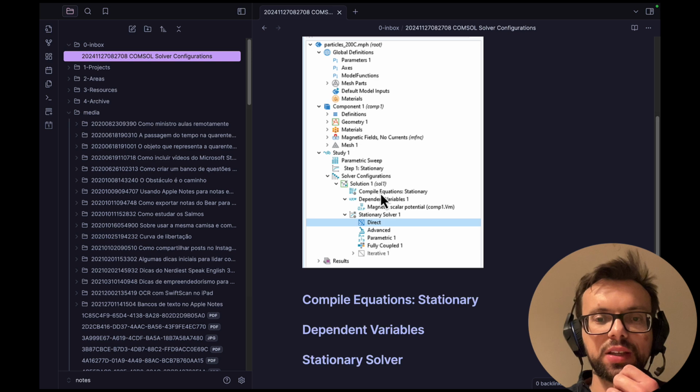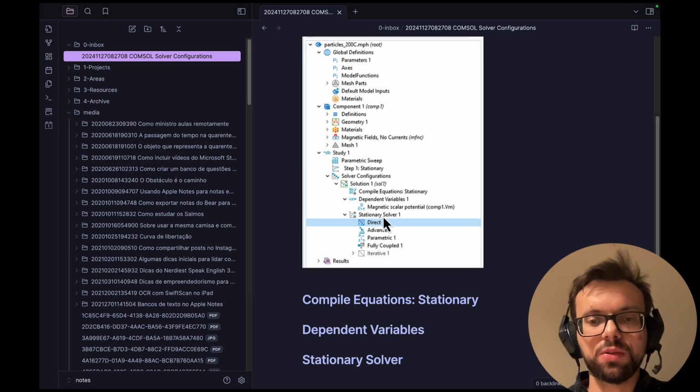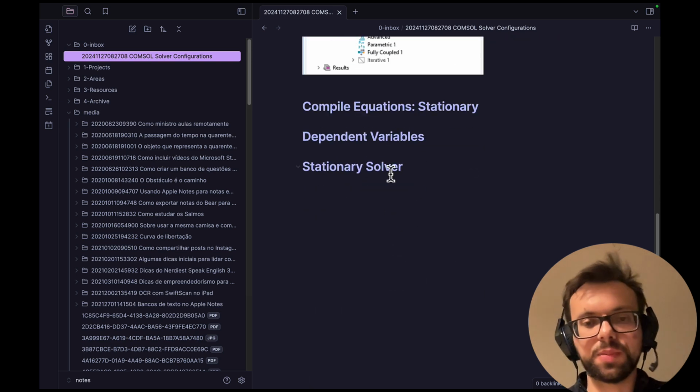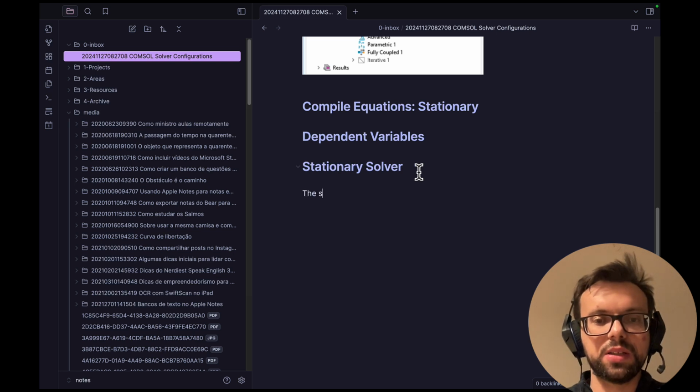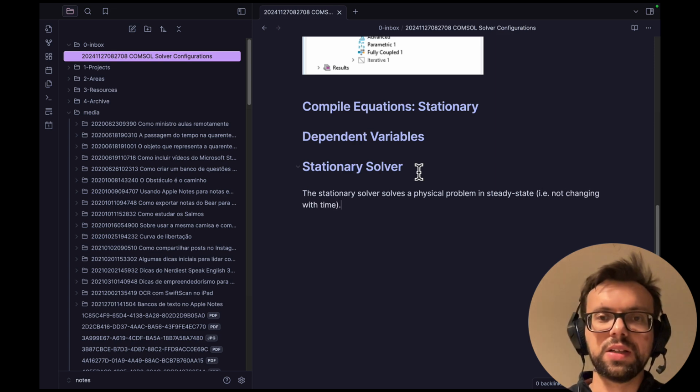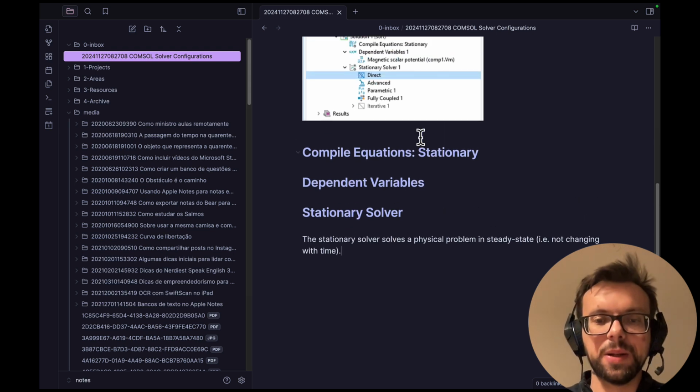note here. And the thing is, I think for this video I will focus on the stationary solver part. So what is a stationary solver? This is from my experience with COMSOL. The stationary solver solves a physical problem in a steady state, i.e. not changing with time. I think it's reasonable enough to understand.